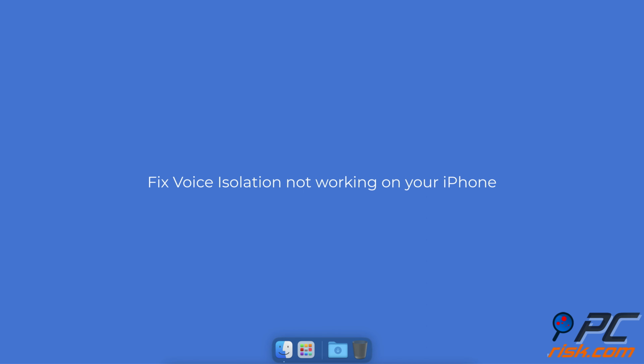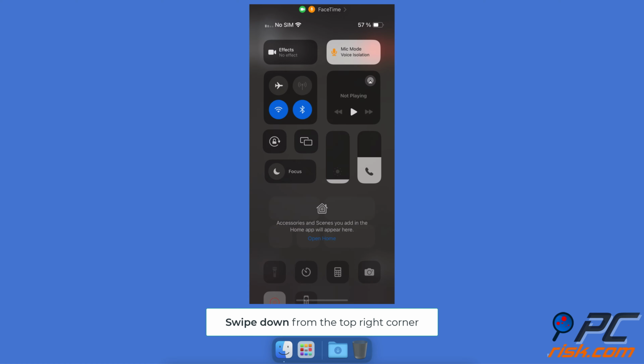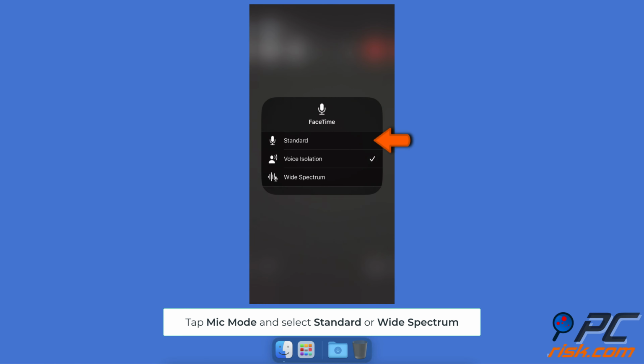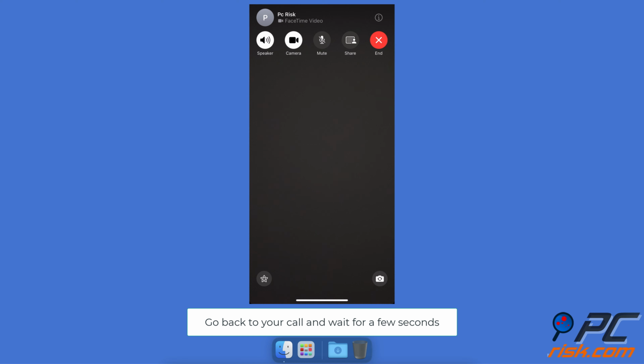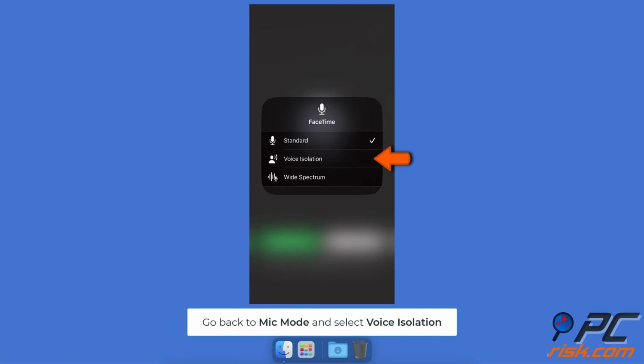Fix voice isolation not working on your iPhone. Re-enable voice isolation during a call. When on a call, swipe down from the top right corner to access Control Center. Tap on the mic mode option. Select Standard or Wide Spectrum. Go back to your call and wait for a few seconds. Then, go back to mic mode and select Voice Isolation.